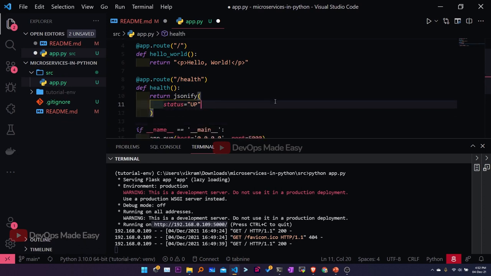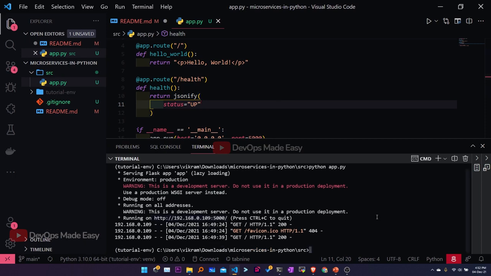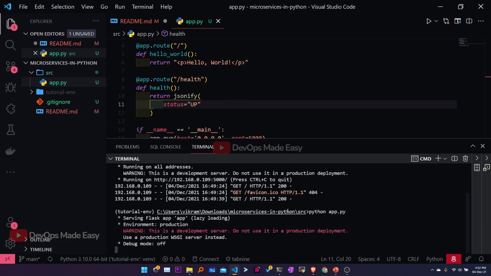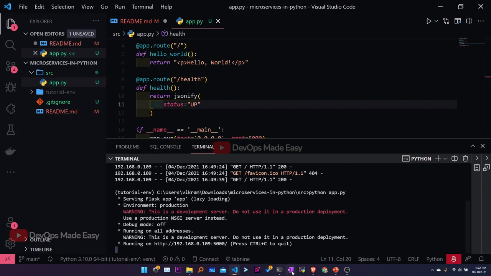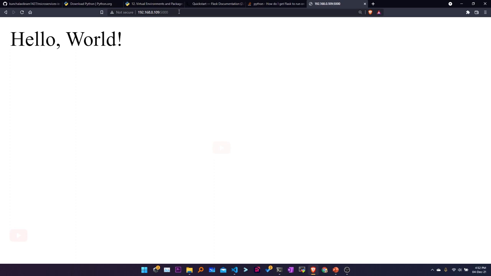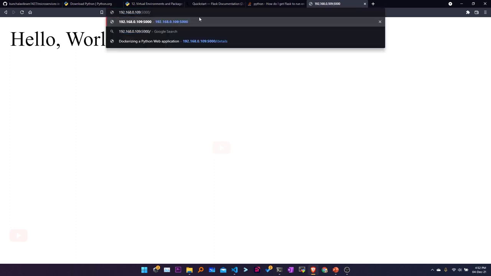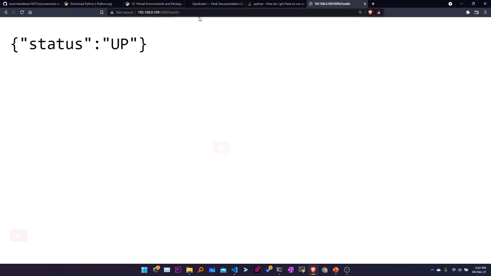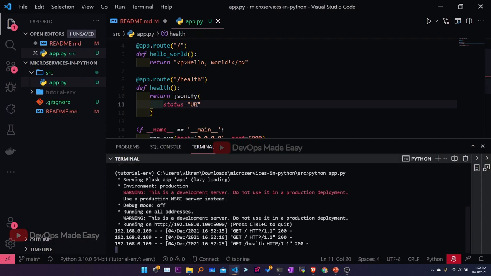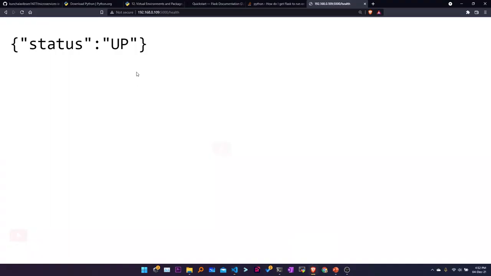Since I made the changes, I'm going to save this file and reload the server by pressing Ctrl+C to stop the server, and again running python app.py. It is going to restart my server. It is the same IP address. If you refresh, since we are hitting slash as the endpoint, we get hello world. But if you go to slash health as the endpoint, it sends me a JSON response. In the source code it is status equal to up, but in the browser it is status colon up. So this is a JSON value.